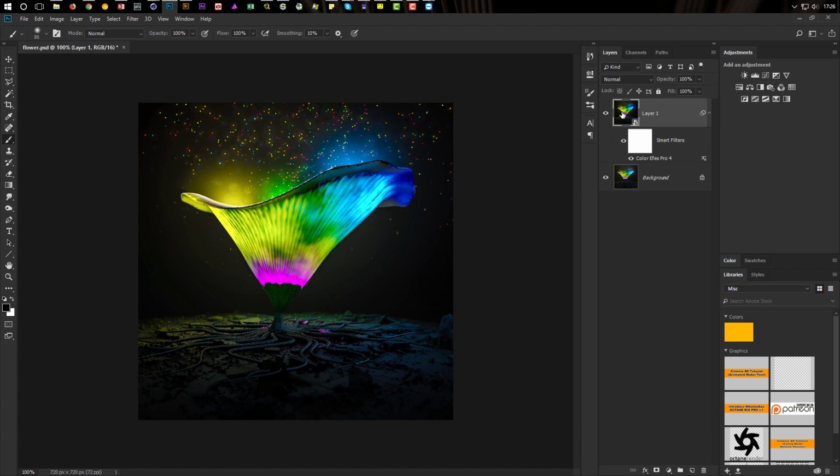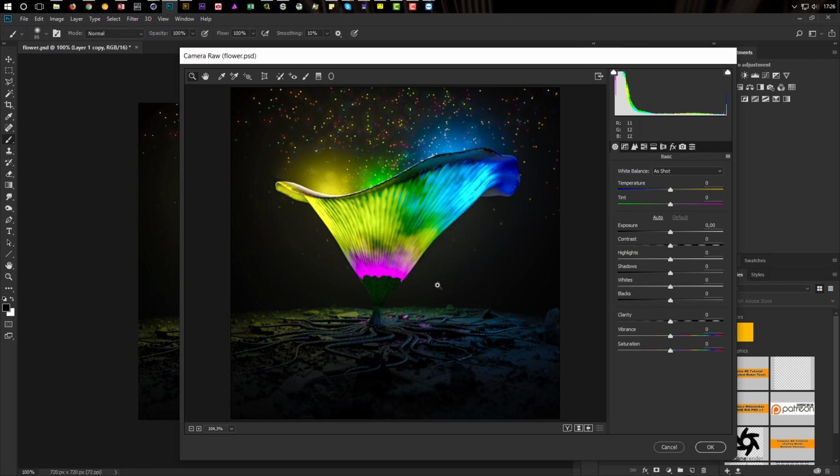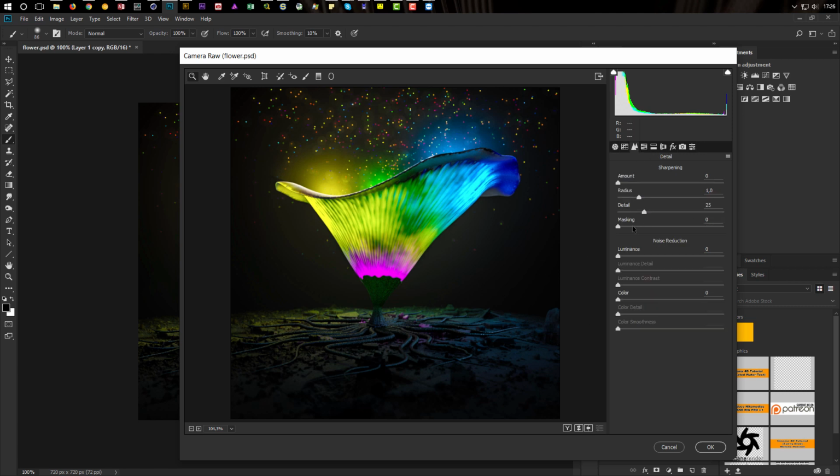I make a copy now. I Control J, and make now a smart object again. Control Shift A for the raw filter, and I go to my luminance noise reduction. So I want to reduce the noise here. So see, now we have almost no grain anymore. So little grain is not bad here. So something like that.